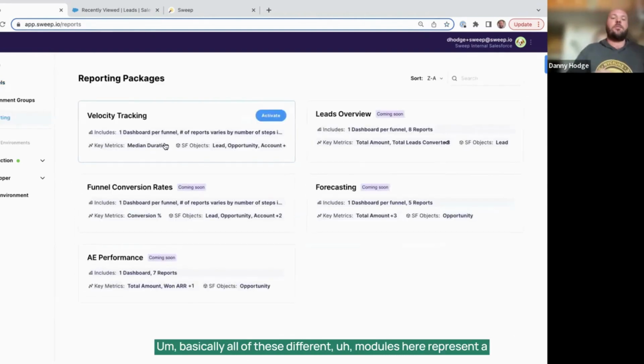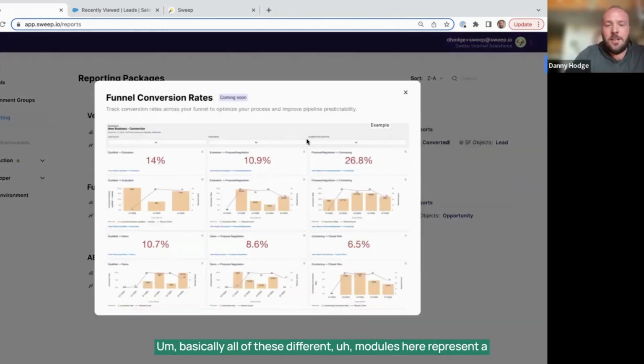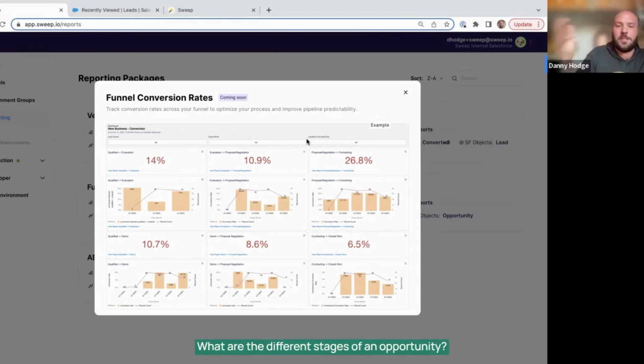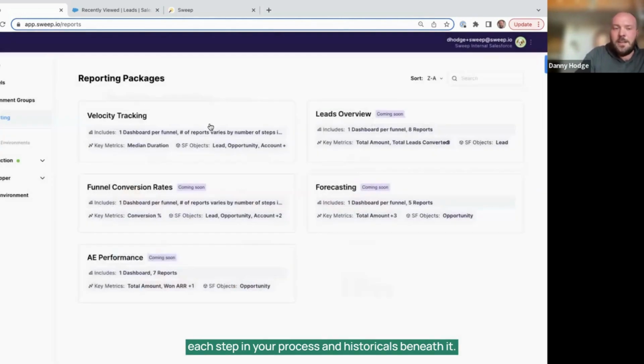Basically, all of these different modules here represent a dashboard that all you would need to do is click activate, and Sweep is actually building and deploying this dashboard in Salesforce. And again, because we understand, in this case, what the different statuses of a lead are and what the different stages of an opportunity are, it makes it very easy for our product to automatically, without you doing anything other than press a button, create the reports and put them in a dashboard. So now you have conversion percentage between each step in your process and historicals beneath it.